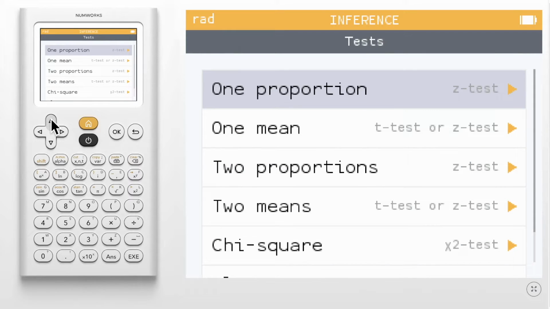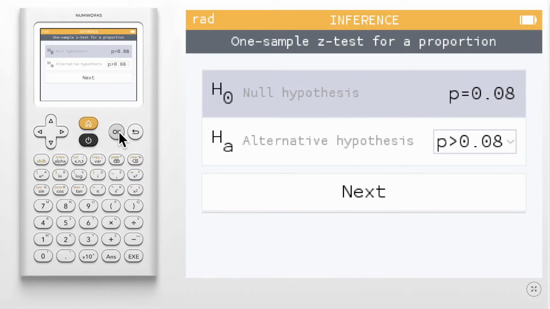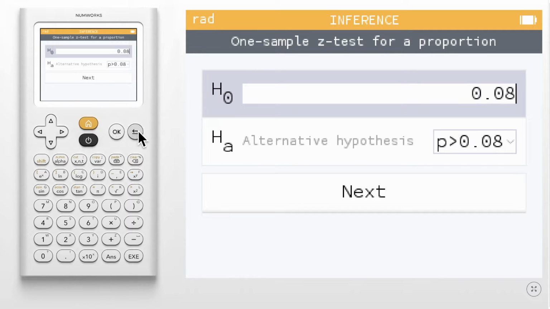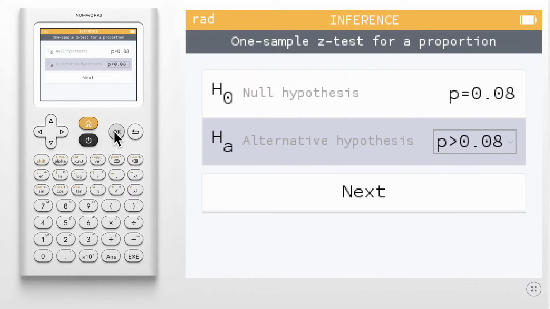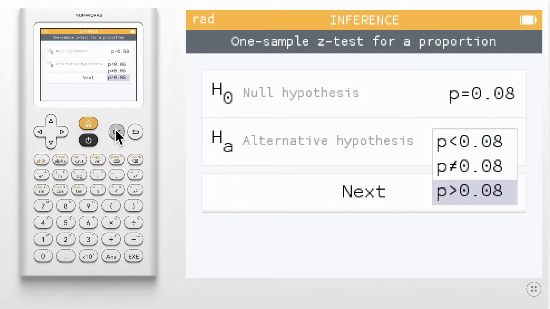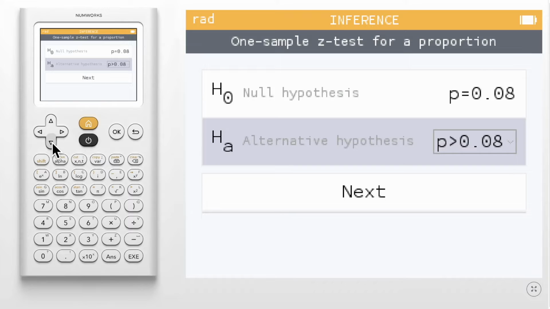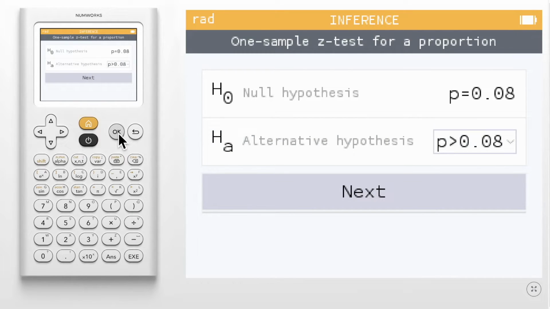So for example, if I open up a one proportion z-test and click OK, we're going to be first asked for our hypotheses. So we need to enter a null hypothesis as well as an alternative hypothesis. Here on the null hypothesis, I can adjust the value of the null hypothesis, the value of p. And then for the alternative hypothesis, I can adjust the direction. So currently it is that p is greater than 0.08. If I click OK, I can see I could have selected less than or not equal to. So I could do a two-tailed test here. I'm going to leave my default values in right now and go ahead and click Next.